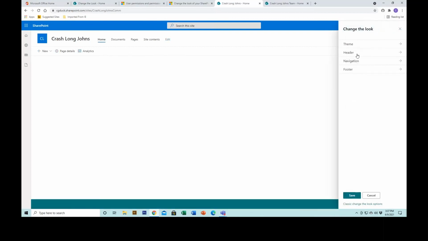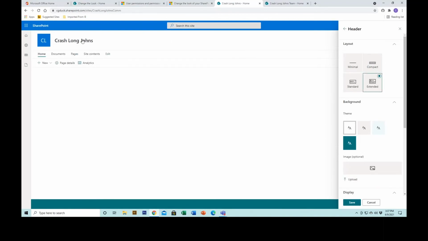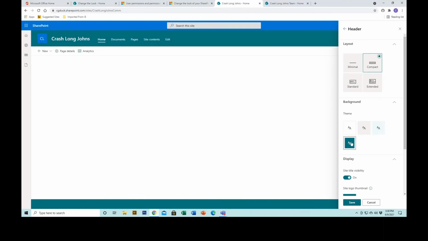We go back in the change the look. We got our header, and this is the header right here. We got compact. We can go minimal. You see it really crunches it down. Standard, a little bit bigger. Compact. And then extended, where it puts the title and the logo above and then the navigation. You can also change the theme. So right now it's set to white. You can make it gray, the off teal, and then the pure teal.